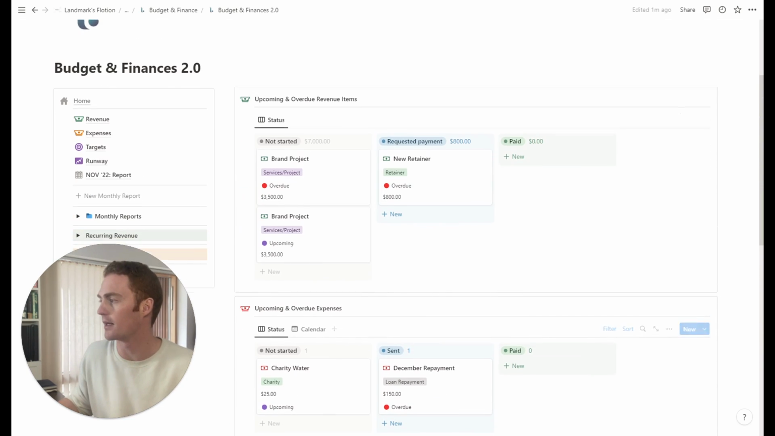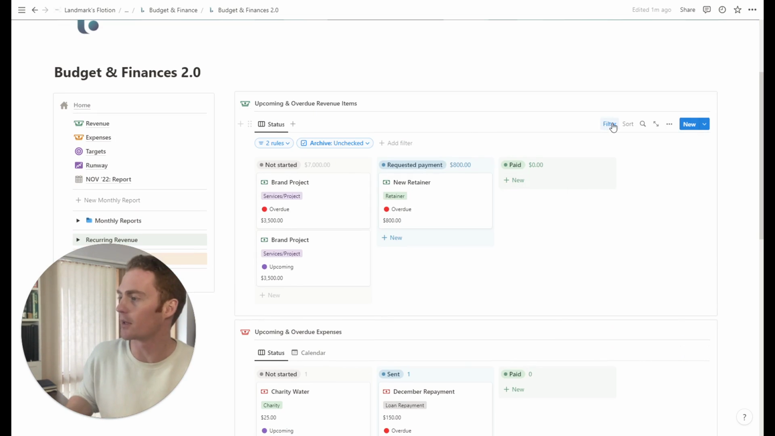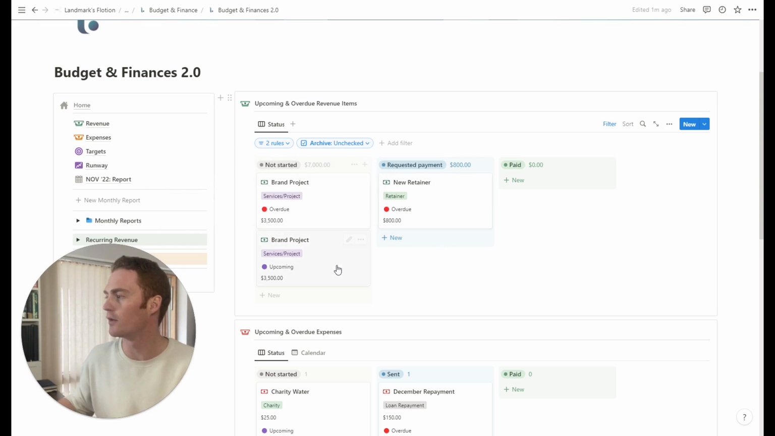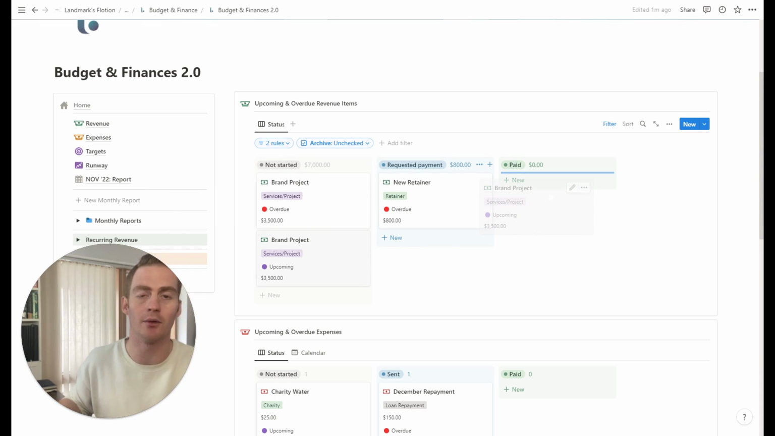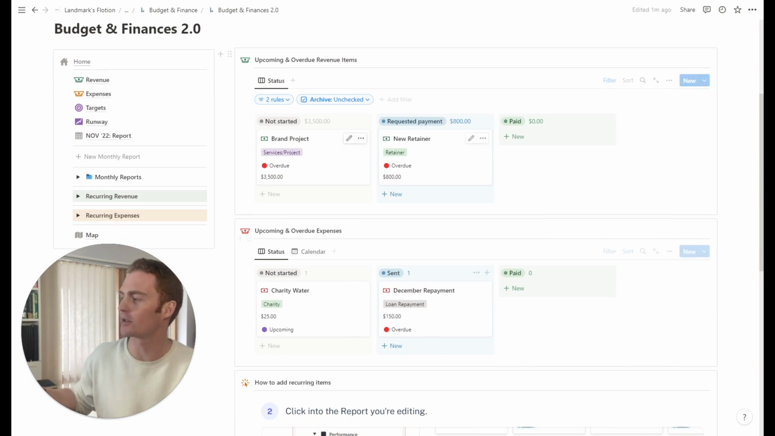But for our upcoming and overdue items, this is automatically filtered, and we can go in here and see this, to only show items where the schedule, which is a pre-configured formula, is upcoming or overdue. So if I move this brand project over here, we requested payment from our client and they went ahead and paid it. It's disappeared from our filtered view on the home dashboard because we're really just trying to focus on things that are upcoming and overdue.